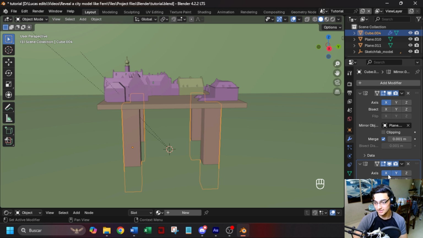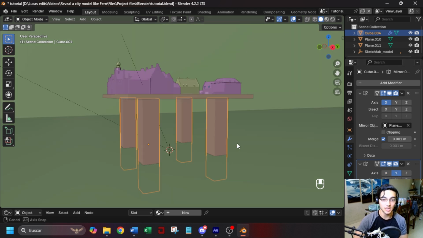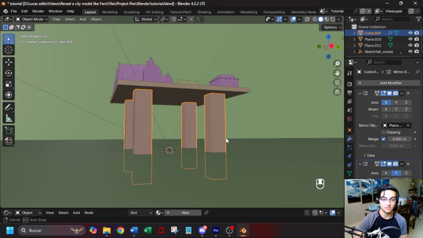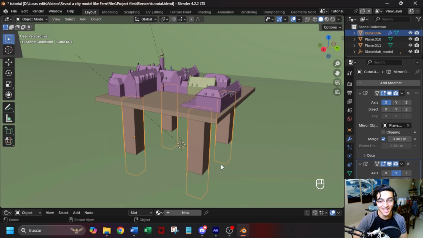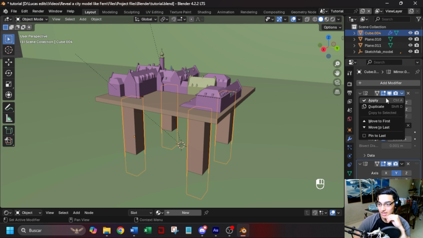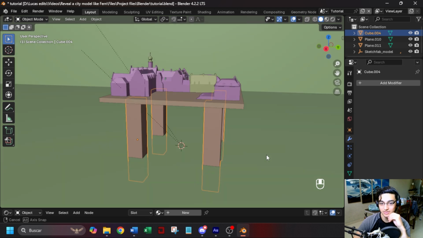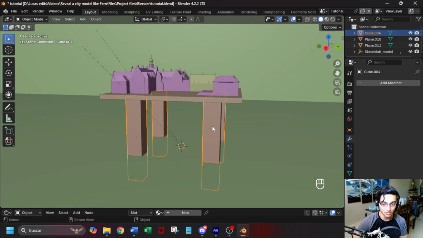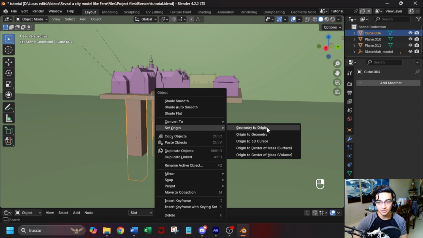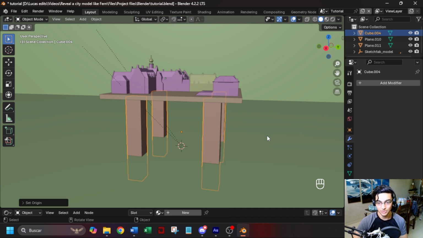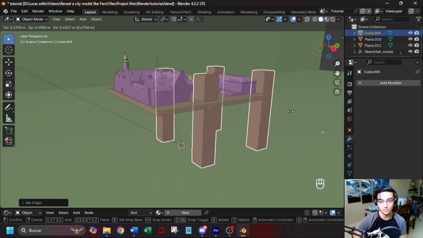Okay, so now you want to add another mirror modifier, and then select again this plane right here and just play with the axis. In this case, I just have to change the axis from X to Y, and we will have this perfectly symmetrical table or thing like this. These things right here. So now to make everything easier, you have to apply the modifiers. So now this is actual geometry, and press right click and set origin to geometry, and that's it. This is now one object.